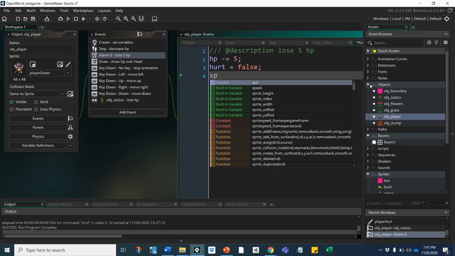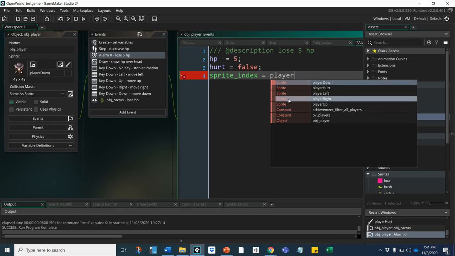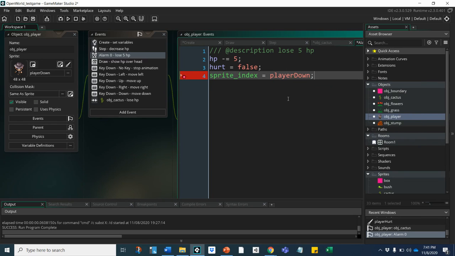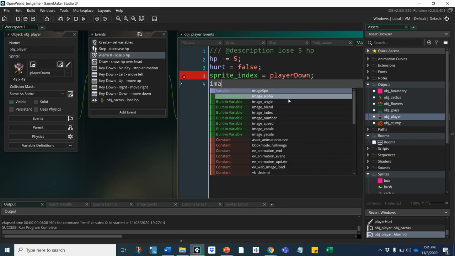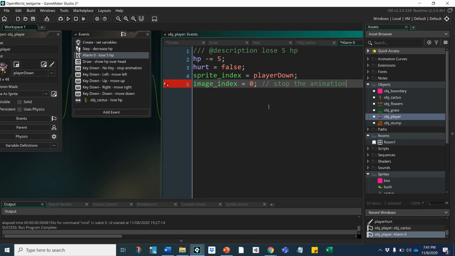We're going to set our sprite index back to player down. And we're going to set our image index equal to 0. Remember, this will stop the animation. Let's run and see how that works.